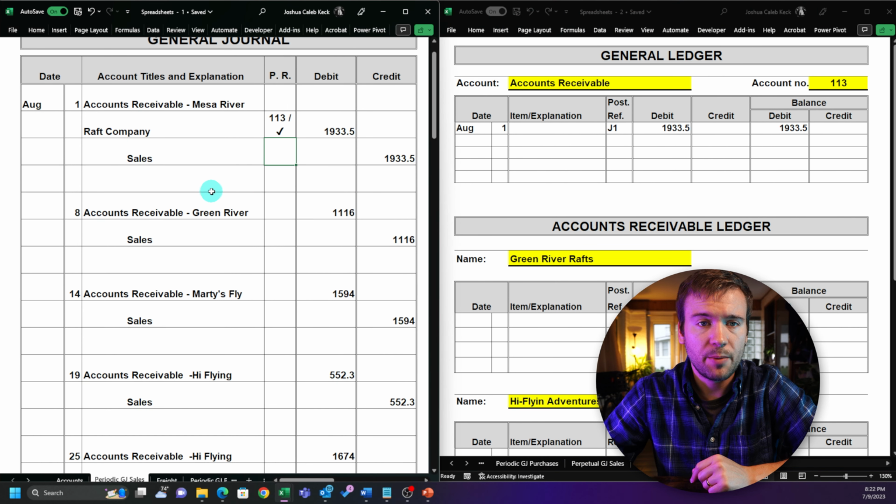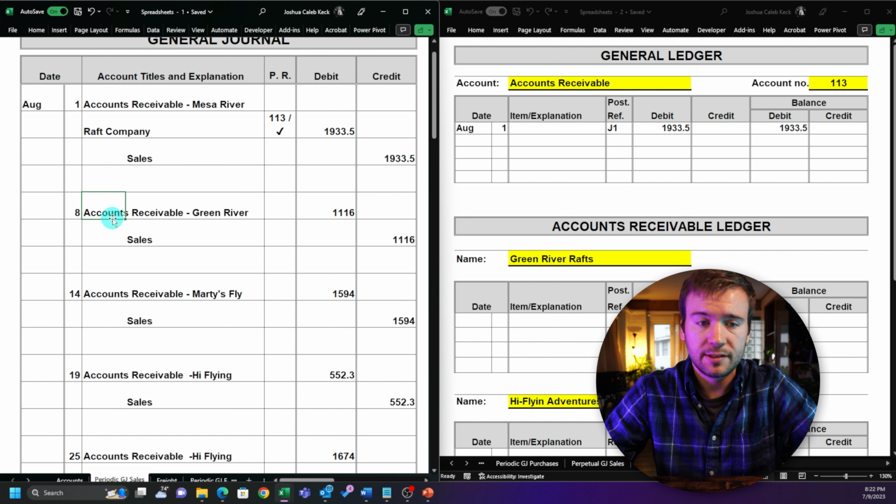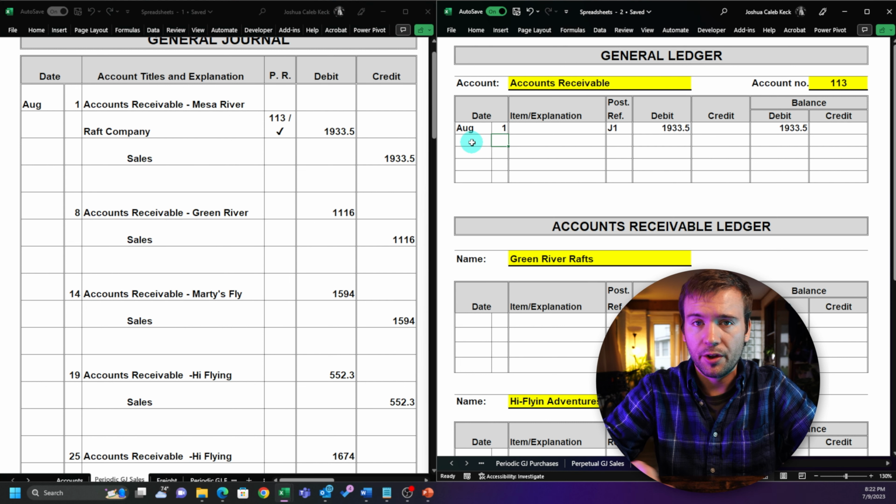Scroll back up top here. And so the next one here is accounts receivable to Green River Rafts. It was a debit of $1,116. So here on August 8th in the general ledger, we'll still be on J1 and debit 1,116.